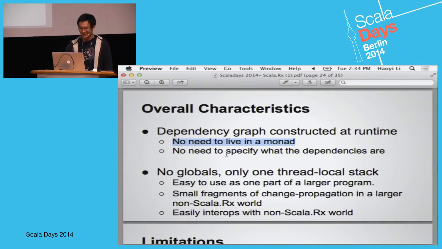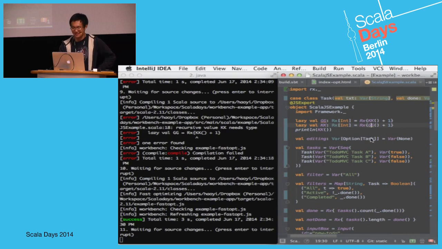Okay, so you don't need to specify what the dependencies are, which is handy for things like this, where many of the things we're depending on don't even exist statically because they're in a list which may be populated later.